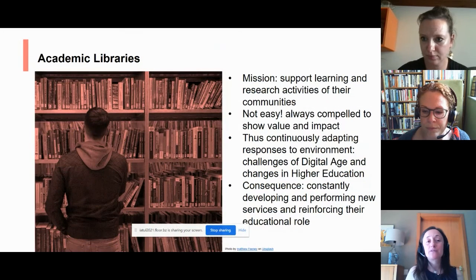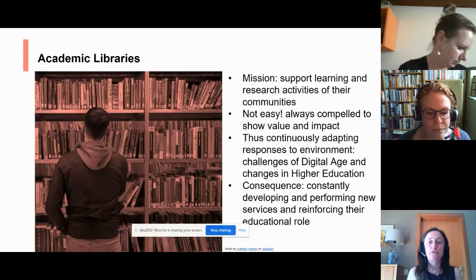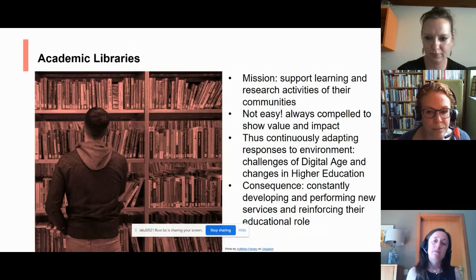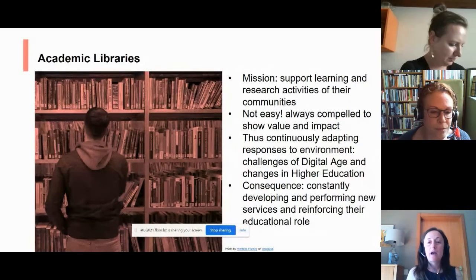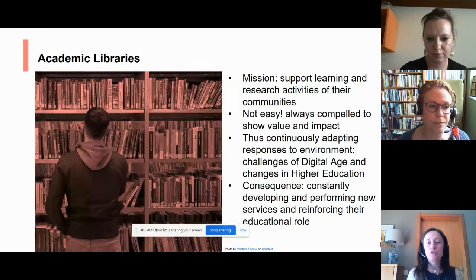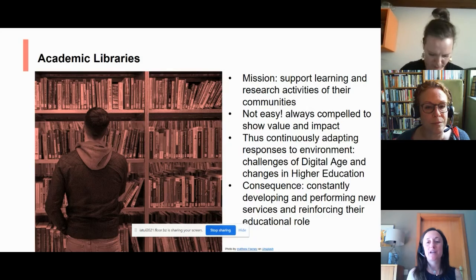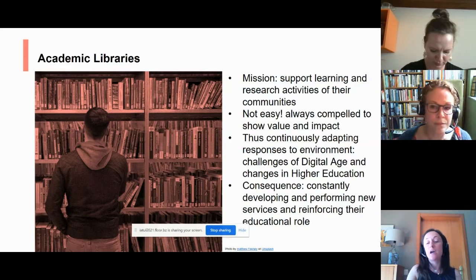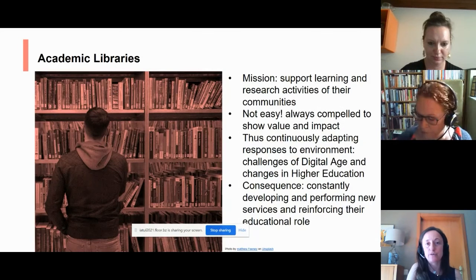So, thinking about academic libraries for a start, we all know that part of its mission is to support learning and research activities within the communities we're inserted in. But this is not easy, of course. We're always compelled to show the value we have, the impact we make, and this has impelled us continuously to adapt our responses to the environment, either challenges of the digital age or the continuous changes in higher education. It hasn't been easy, but we have constantly been developing and performing new services and also reinforcing our educational role, among others, of course.